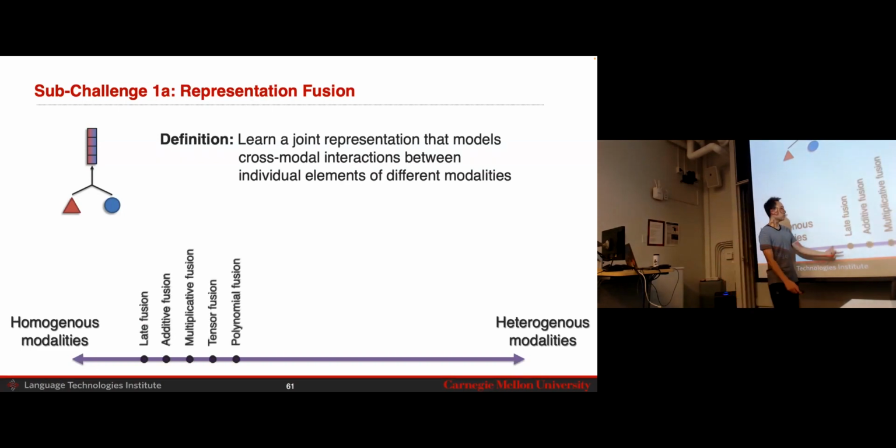And we saw a spectrum of methods. Some of these methods are very simple, more suitable for homogeneous modalities. They are very similar in nature. For example, late fusion or additive, where you're assuming that the features are so similar that you can just add them up and they semantically represent something that is sufficient for fusion. Multiplicative, where we want to learn more higher order interactions, going even to tensors and polynomials of higher orders.